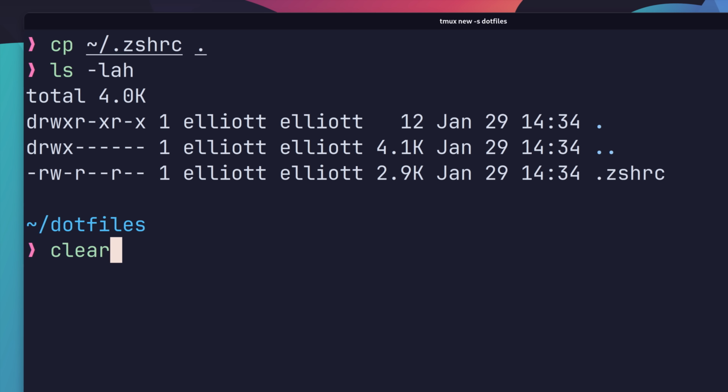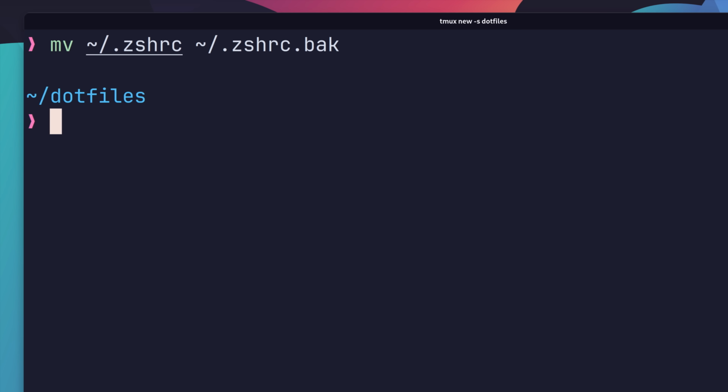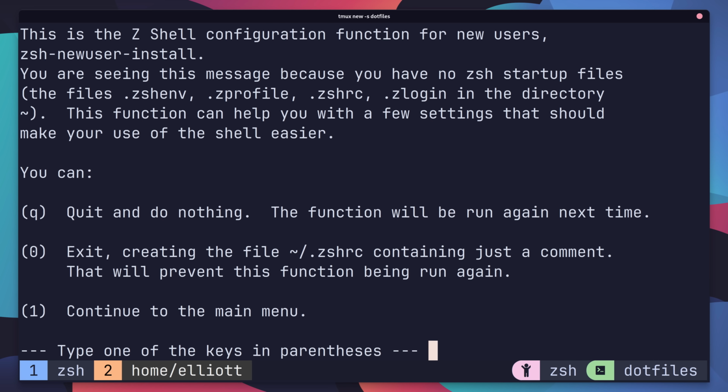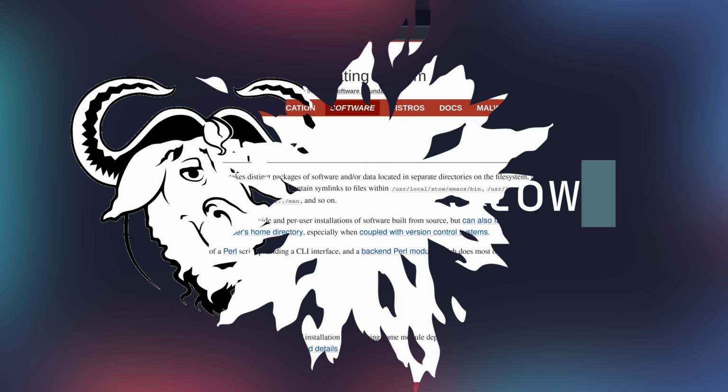Once it's been copied over, the next thing we need to do is remove the original zshellrc from our user's home folder. You can achieve this by deleting the file, but I recommend just renaming it instead. I can check that this has been moved correctly by opening up a new terminal, which informs me that there's no zshellrc. Perfect. With that, we're ready to use GNU Stow, which is where the magic of this setup happens.